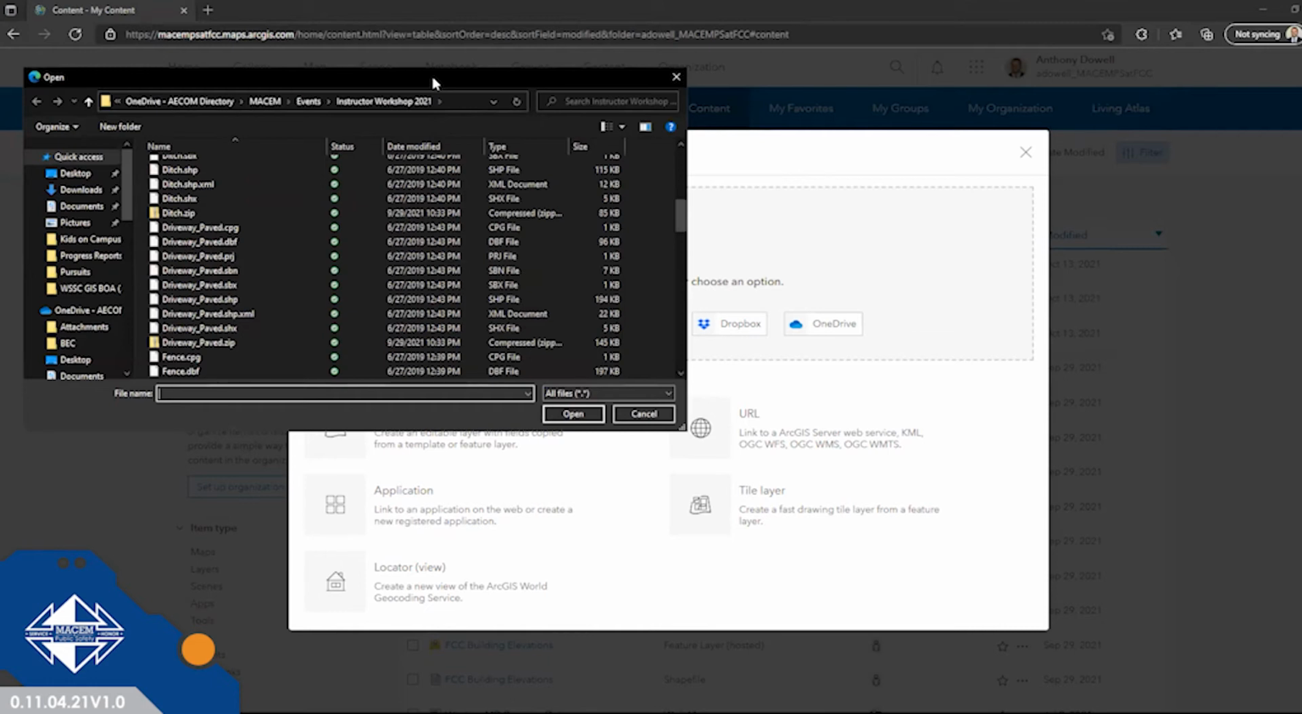So one important note is that in order to upload a shapefile or to upload a geodatabase, it has to be in a zip folder. For example, a shapefile, as you can see here for this driveway paved layer, consists of a number of files. So if you were to view this in GIS, you would see that it is just one shapefile, driveway paved.